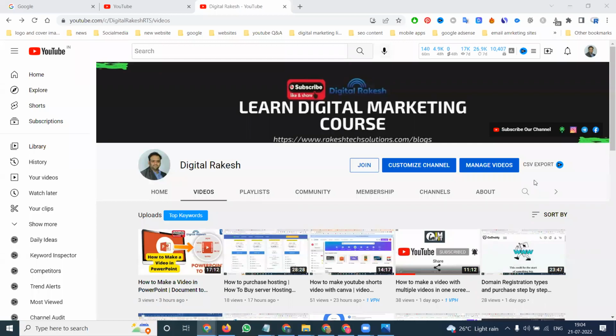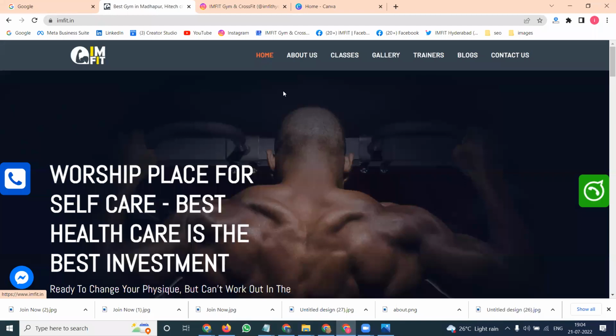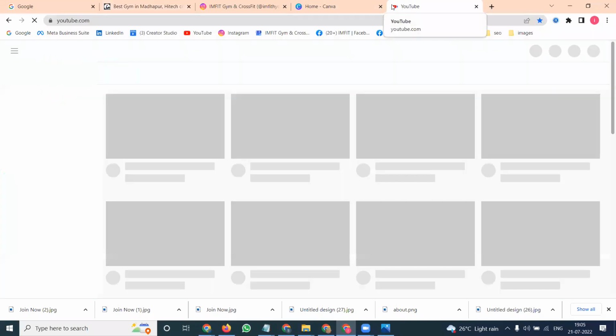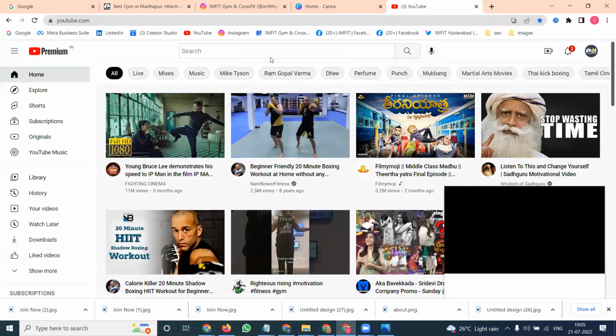This is regarding how to make YouTube videos using the Canva option. What are the features Canva can give for making a video? So I'm selecting one of the websites called iamfit.in. For this particular YouTube channel purpose, here is how to make a video using Canva.